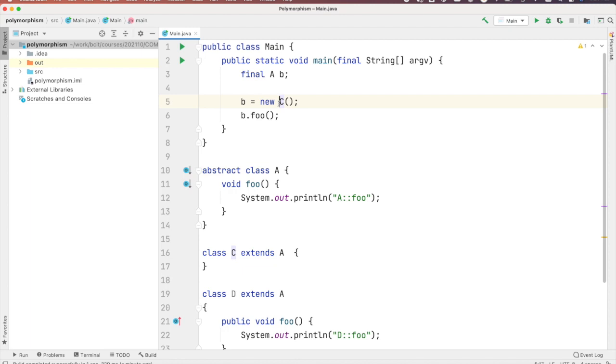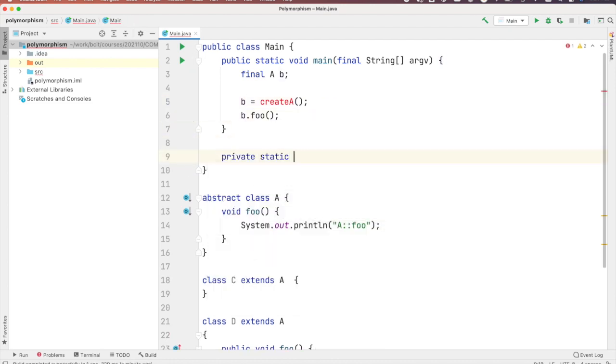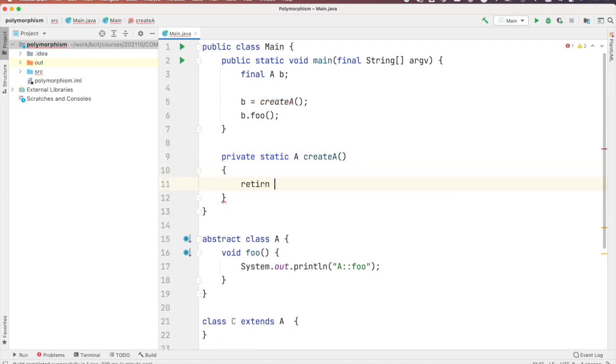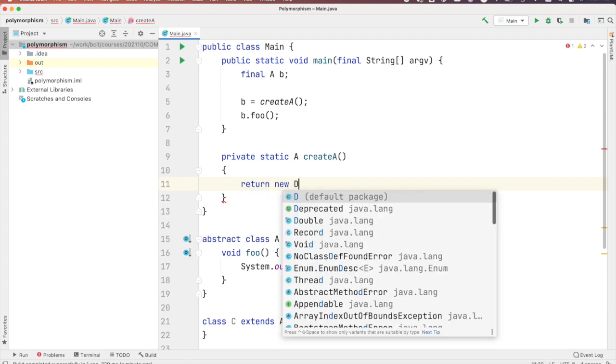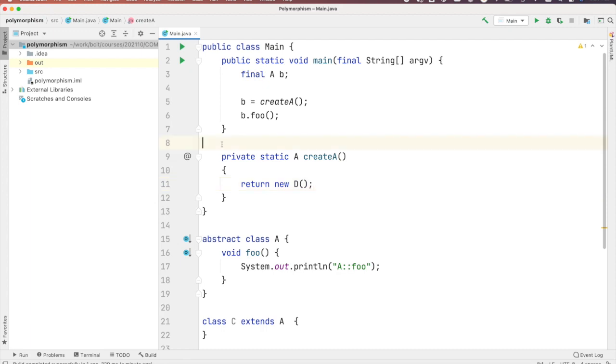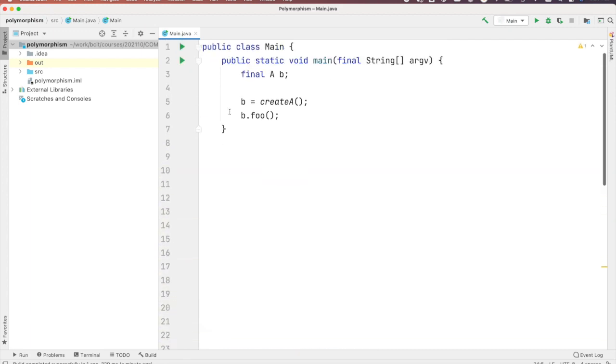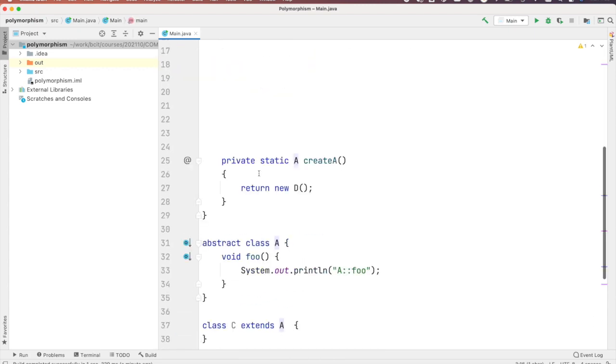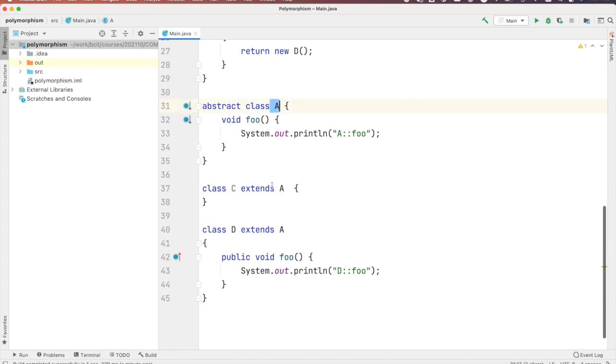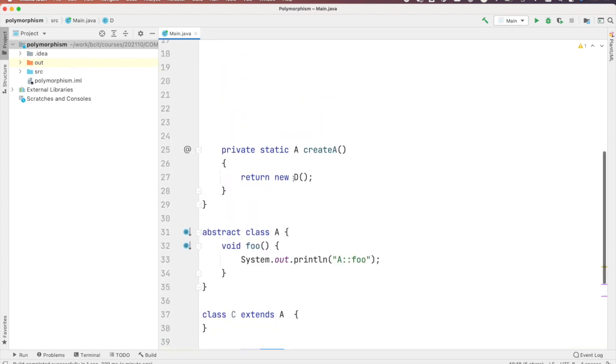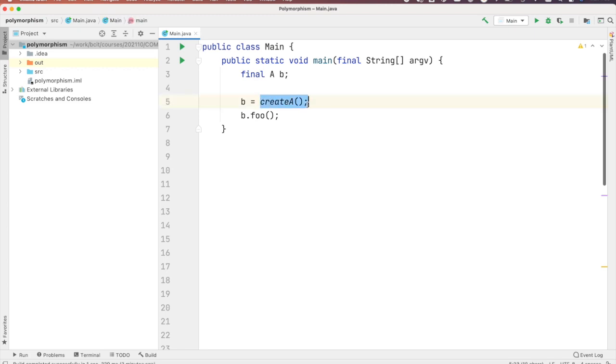So let's do one more change to this, that create method. So we'll call it create A instead of create X like we had. So if we get rid of this, we don't look at it, all we know is that create A has to return an A, right? Which means it has to return an A or a subclass of A, right? So C and D are both subclasses of A. A is abstract, so we can't return that. So it has to be either C or D for this code. So all we know is that it's returning something that is an A.